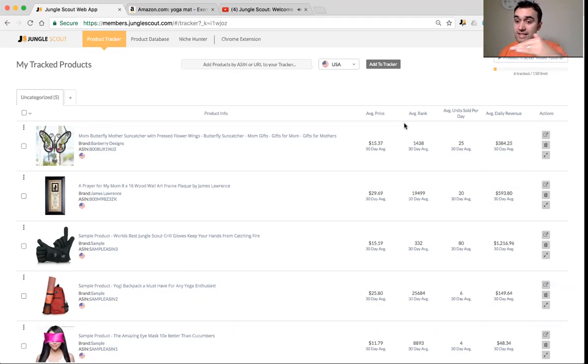But after a few days, that's likely going to come back down once their promotion is over. So it's a good idea, once you find products, to verify them by tracking these products over time. And so what the product tracker does is it goes one step further than just sales estimates. It can actually display real sales data.